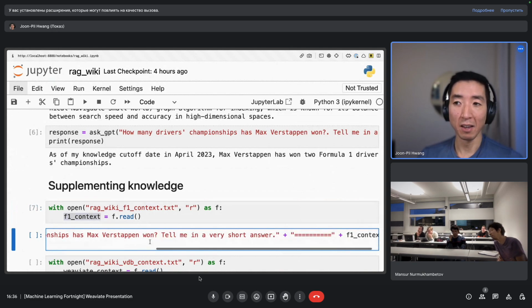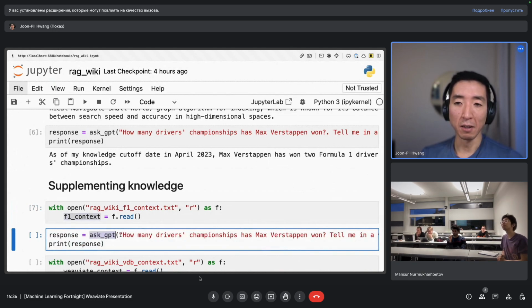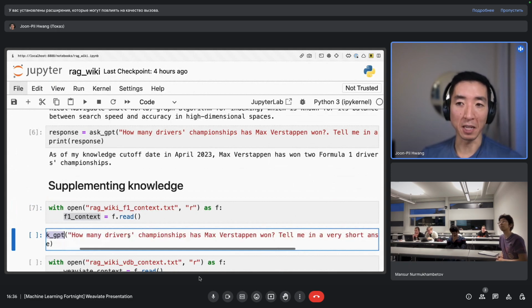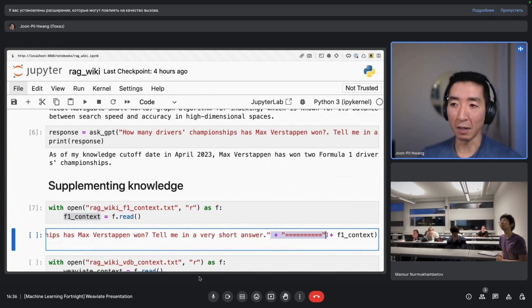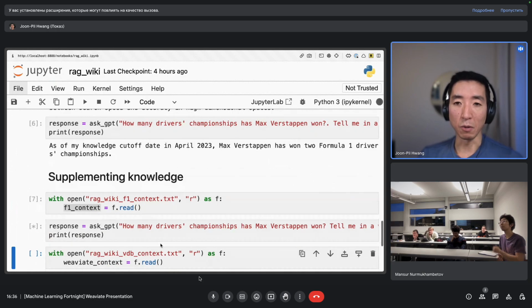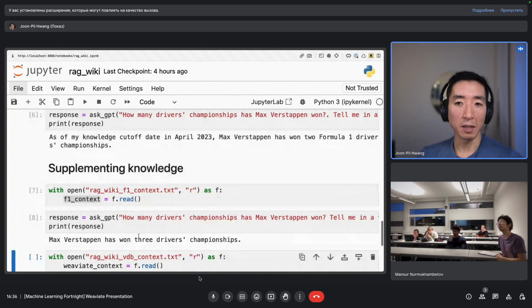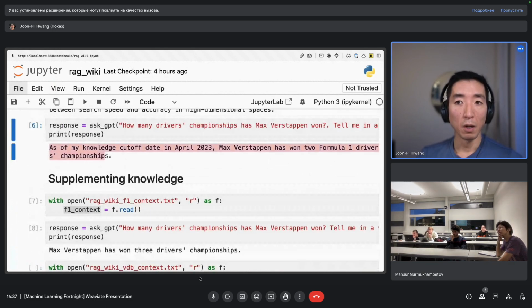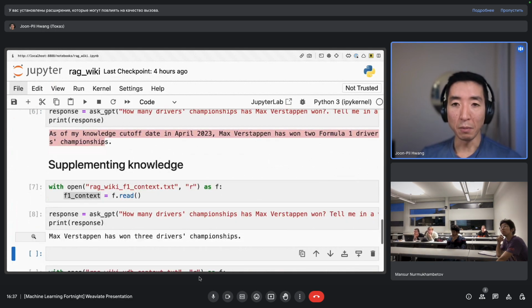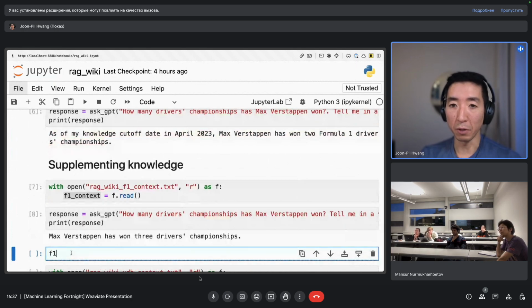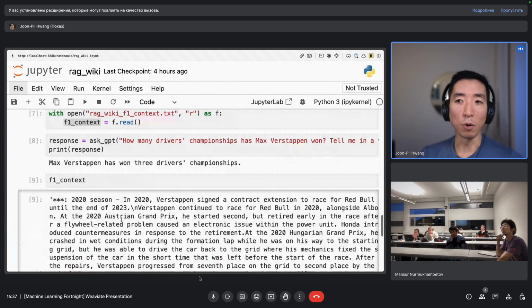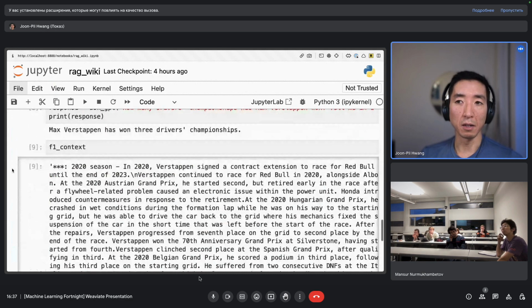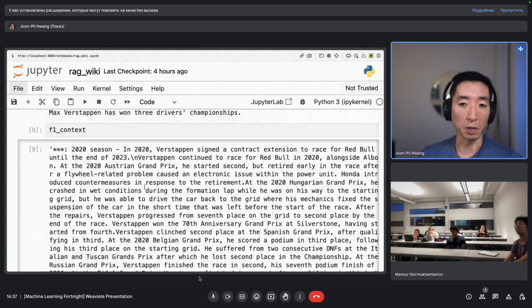And I'm going to ask it again. I'm going to ask the GPT, using my helper function, how many drivers' championships has Max won? Tell me in a very short answer. I think I've just added that as a parameter, so I should be able to do that. And let's see what we get. So it says now Max has won 3 drivers' championships. Whereas just before, as of my knowledge cutoff date in April 2023, Max has won 2 championships. And all I've done here, with the response and F1 context, is get an excerpt from Wikipedia, just using the Wikipedia API.